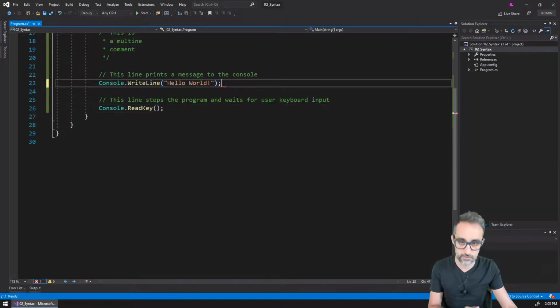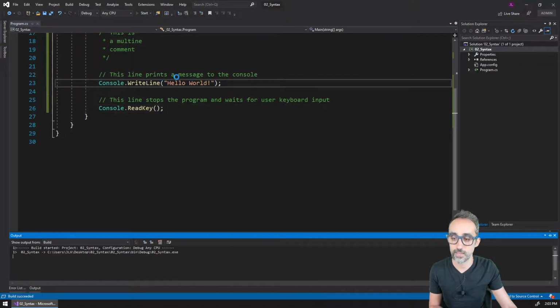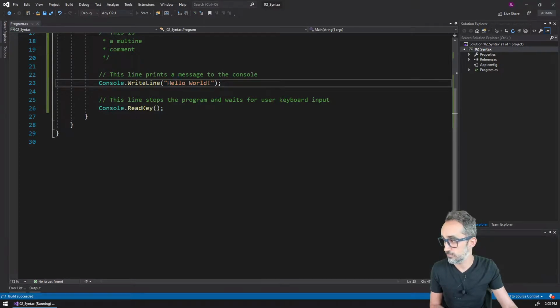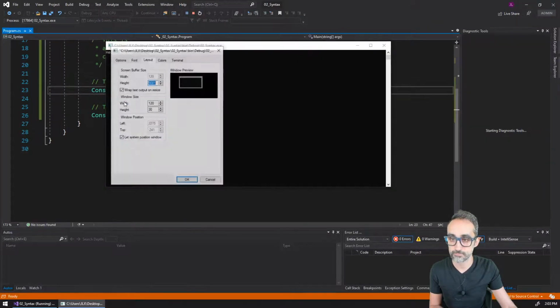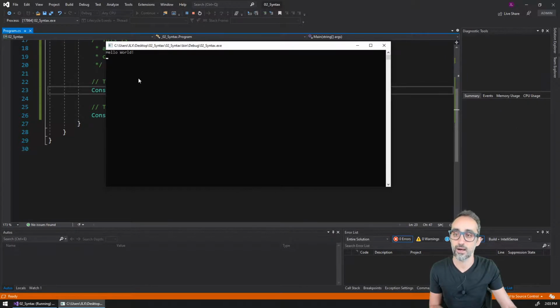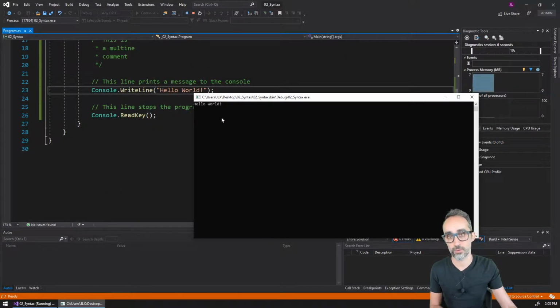So now I can just fix this, run this code, and you can see that the window is popping up here, and it's printing my hello world message.